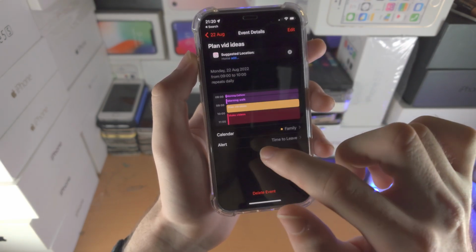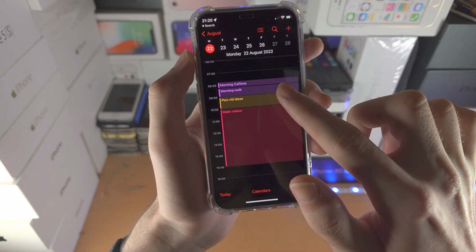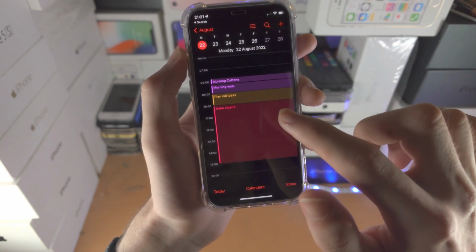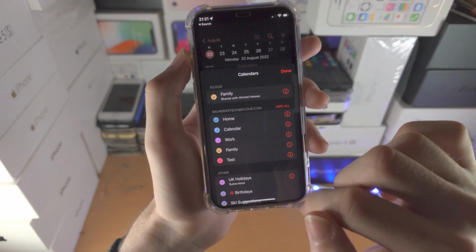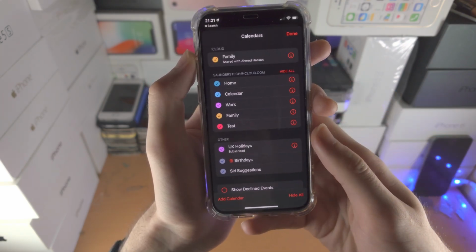Okay, so you can see, change the colors. We have purple, yellow, and red. And if you want more colors, you just need to create another calendar.